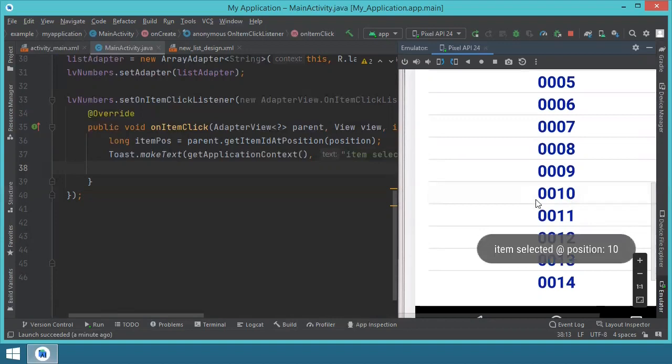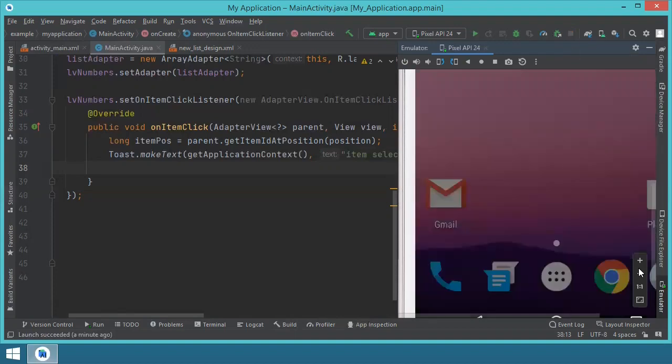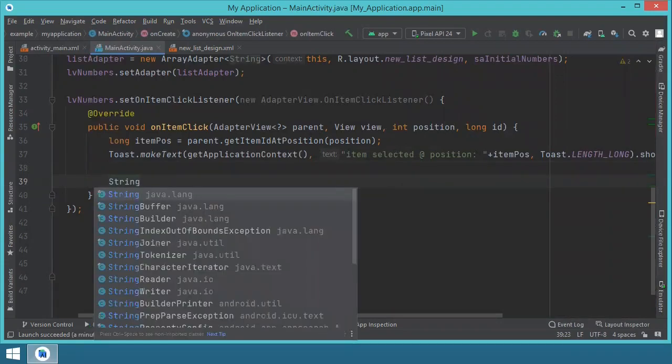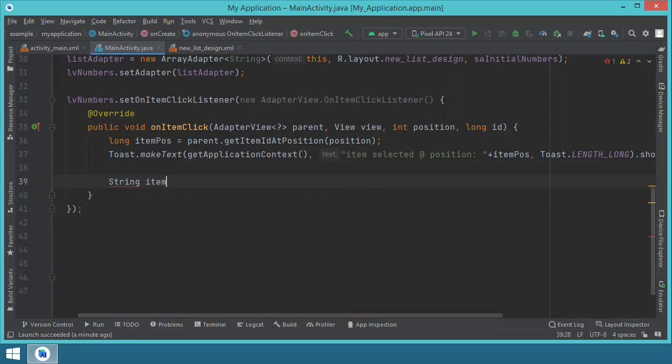If I want to see the exact content of the item that I have clicked, it should say item 0010 selected. Let's try to change it so it does that. I can stop the emulator. And here, instead of the long variable, I'll just need a string. And I will call it item selected.